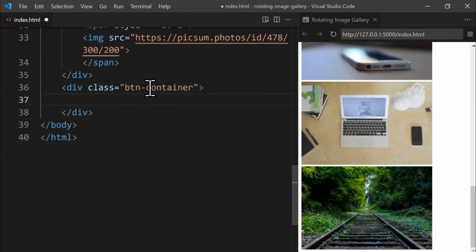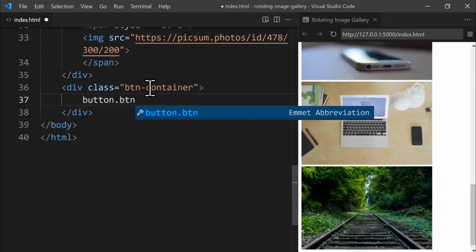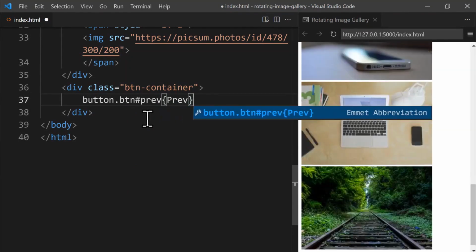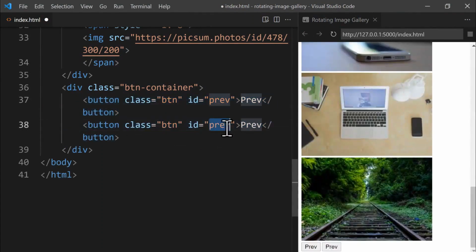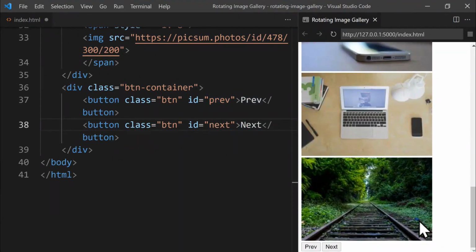And inside this div, we'll add 2 buttons. The first one will have the class btn and an ID of prev for the previous button. Inside this button, we'll just write prev. Then we press enter to accept the auto suggestion. And there we have the button with the class btn and the ID prev. Now we'll copy this button and change the text to next and do the same for the second one. And that's it for the HTML part of our project.